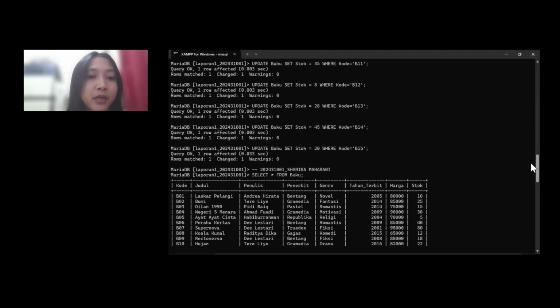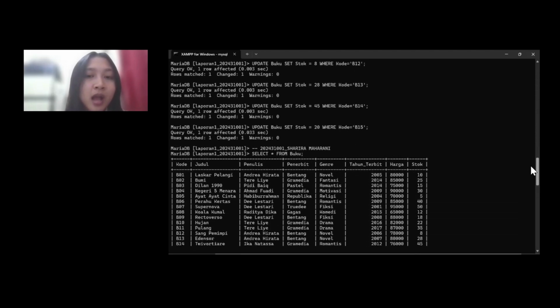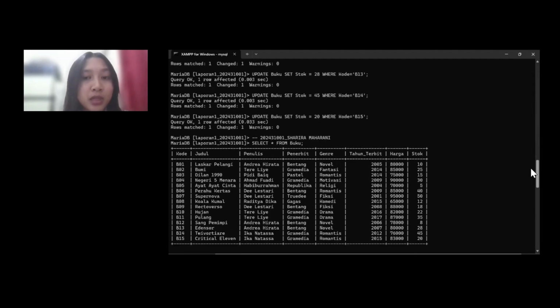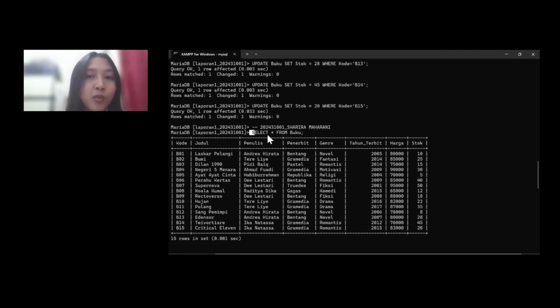Next step, I display all the data in the table using select from buku. This command will show all columns and rows in the table so we can see all the data and the complete data that we have in table buku.